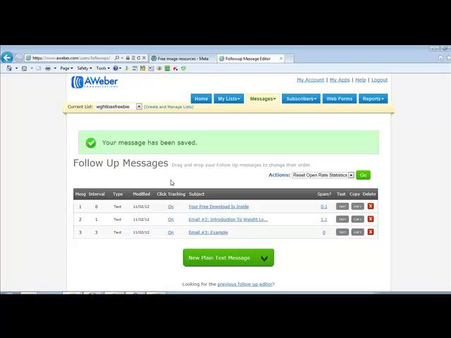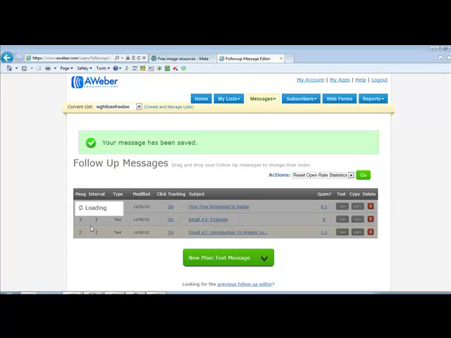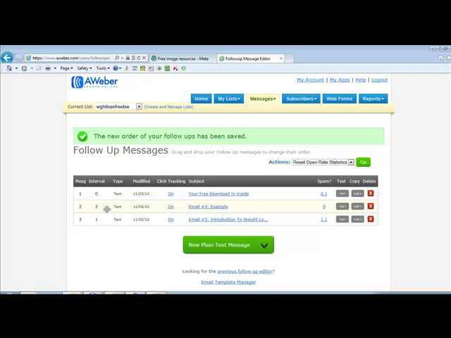The only other thing you can do is rearrange your follow-up messages if you want, by simply clicking and dragging. The interval would stay the same, it's just that the message would move, so you'd need to go back in here, click on the email, and change that to go back to 1 day if you chose that. So again, it's very simple, just a matter of clicking and dragging if you end up getting the emails out of sequence. So that is how you set up your email follow-up messages.